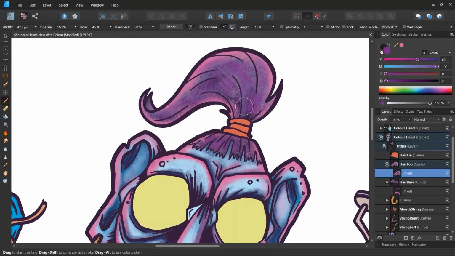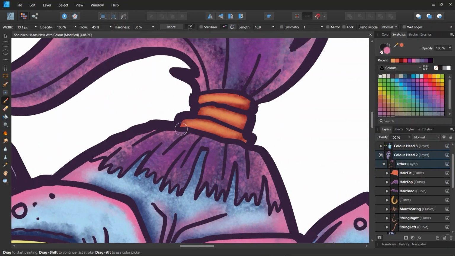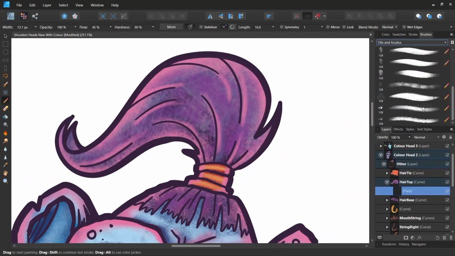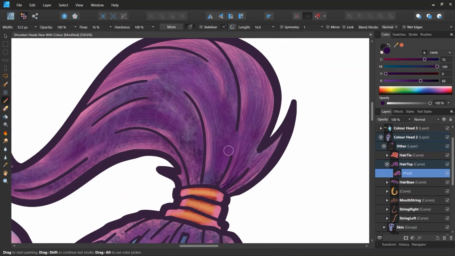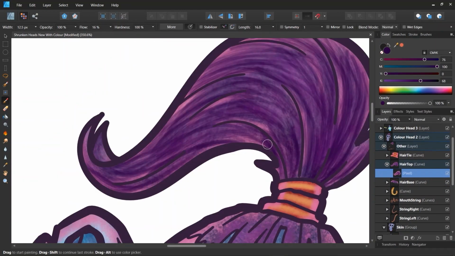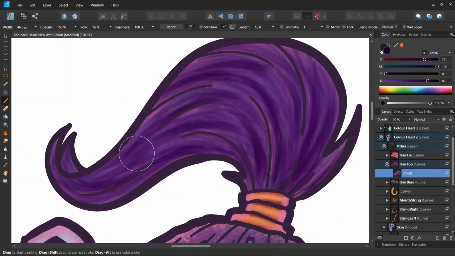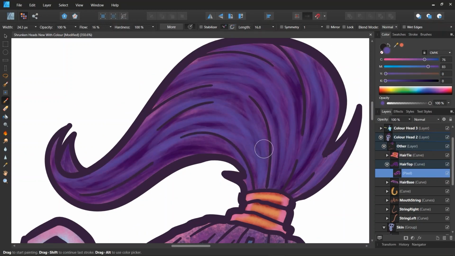With the hair, I usually just throw down a ton of lines, paint over them with a light wash, and then start picking out darker areas and slowly building it up to lighter areas. Eventually, when you do it enough, you get this high amount of detail that gives a hairy sort of look.